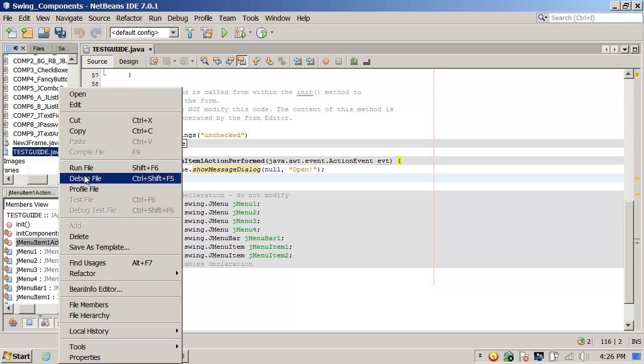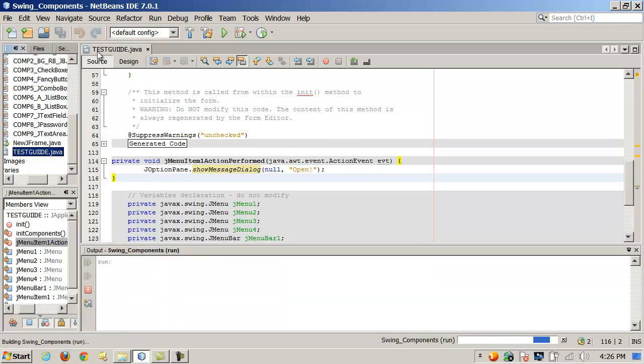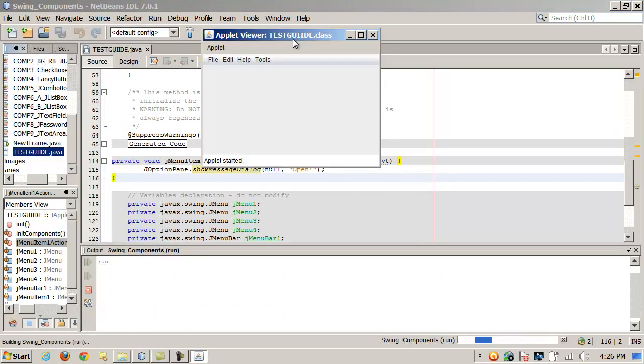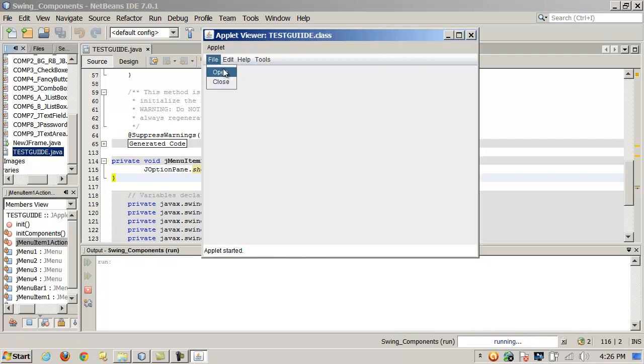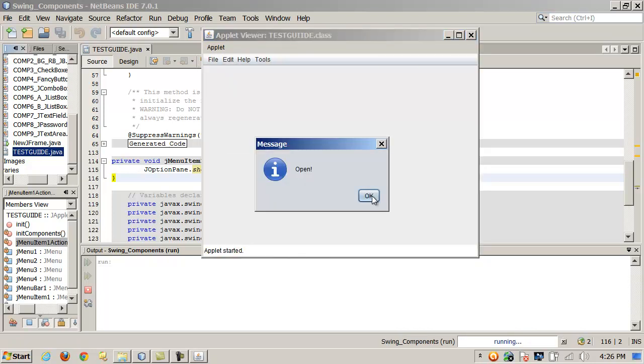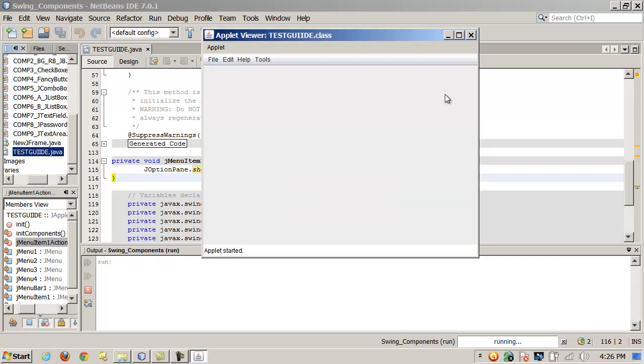So let's see how this works. We'll launch our JApplet GUI form here. Now you can see there's our JMenuBar, and here's our submenus. And if I click on open, it triggers the event and fires off the event handler for open, giving us our JOptionPane.